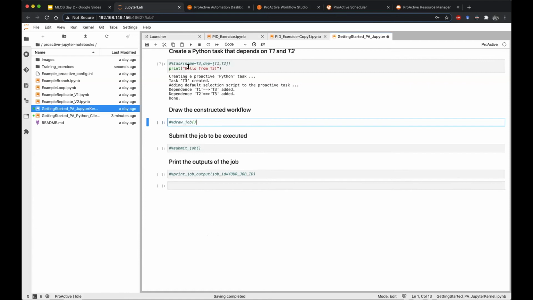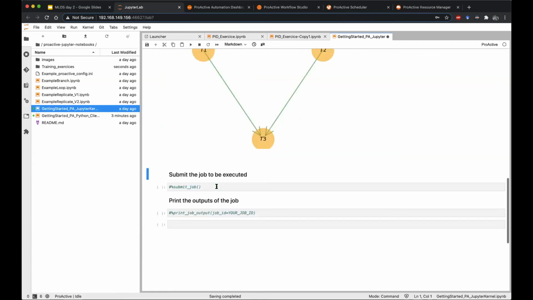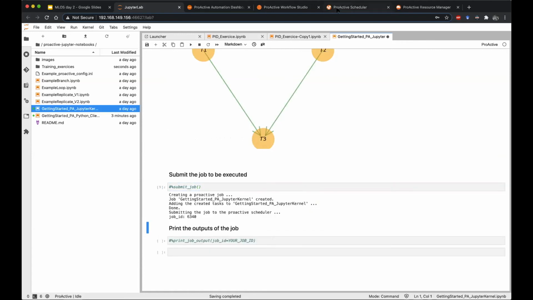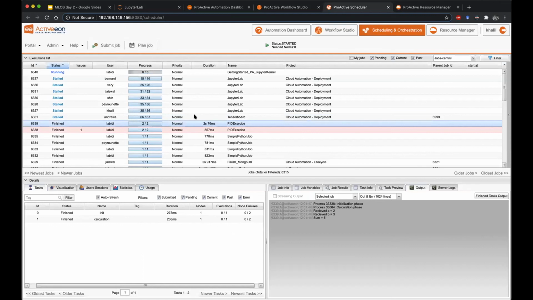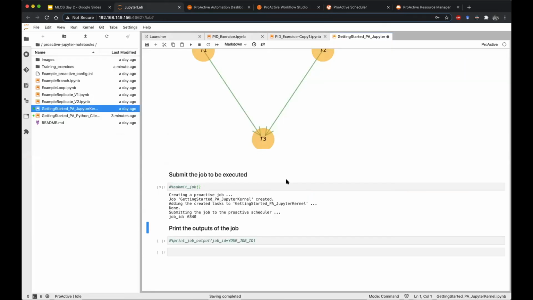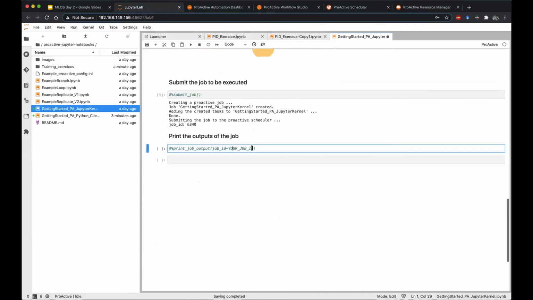So here we draw the job and we submit it. So here we see the execution is done. And we can get the outputs here.